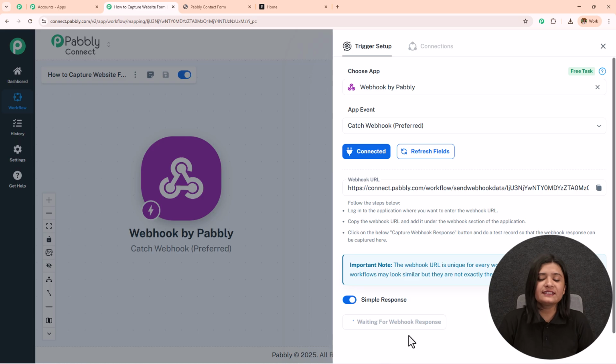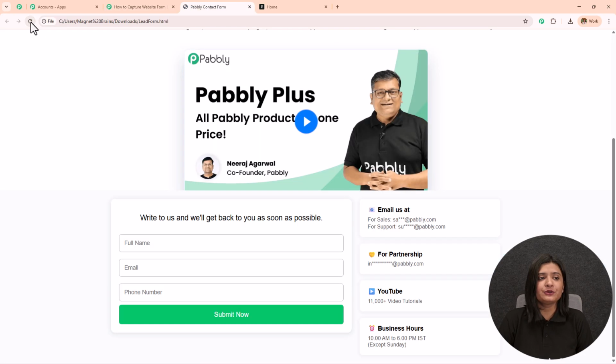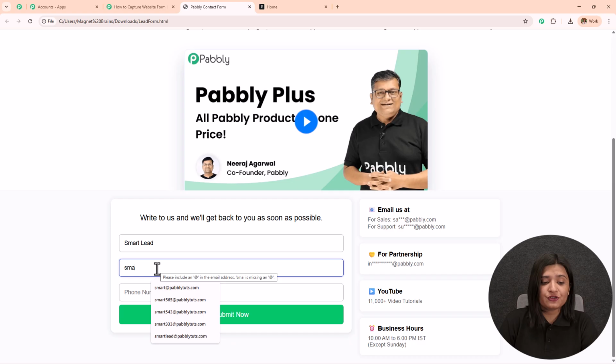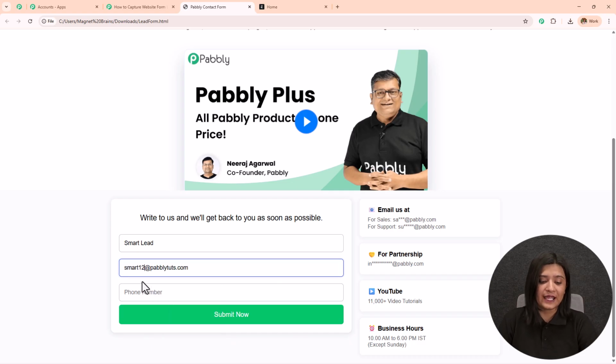And over here we can see this waiting for webhook response. Now I need to do a test submission in order to capture the webhook response in this workflow. For that I will be opening this form. I am going to refresh this once because we have just now added the new webhook URL, and I am going to enter some dummy details. Now as I enter these dummy details and submit this form, all these details should be automatically sent to my workflow.